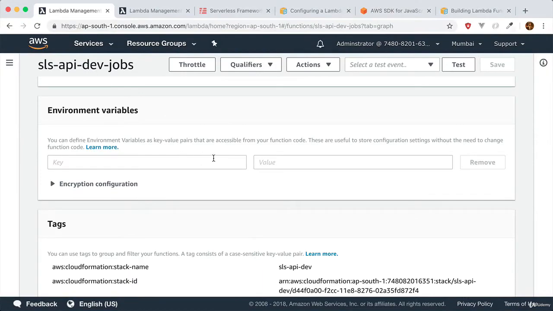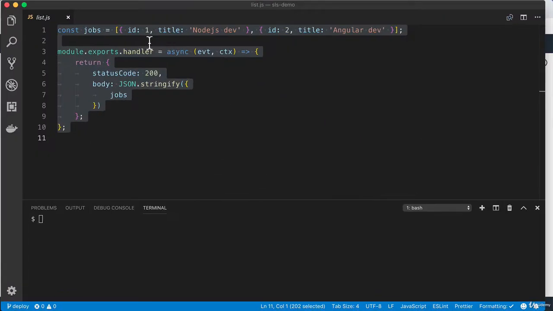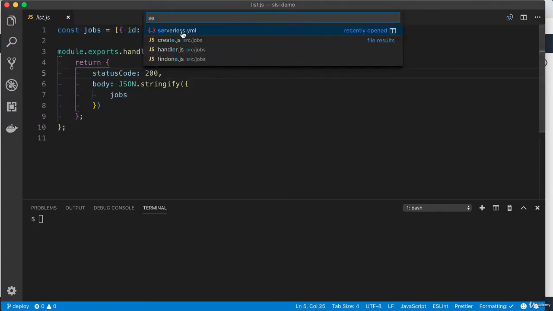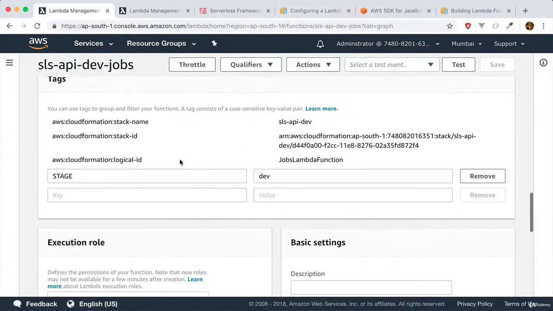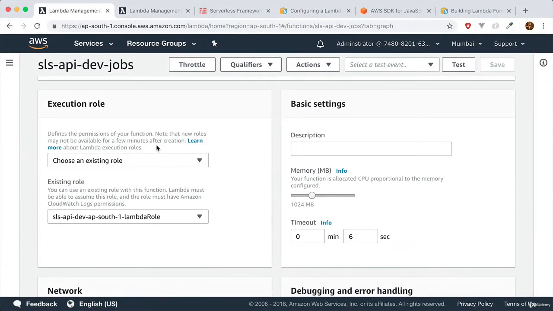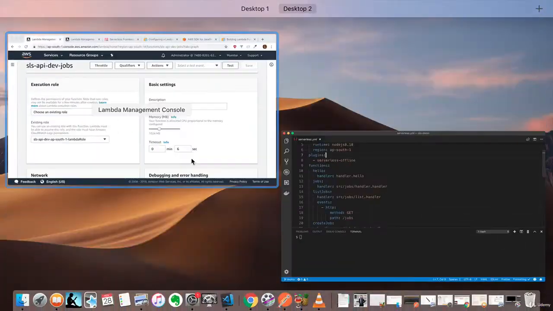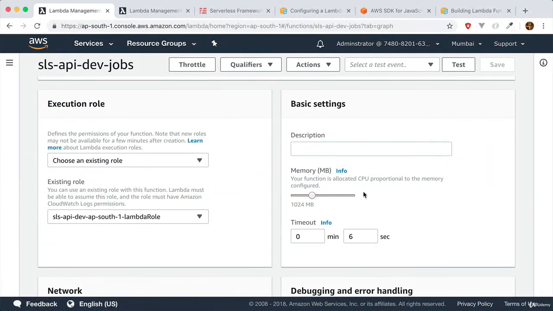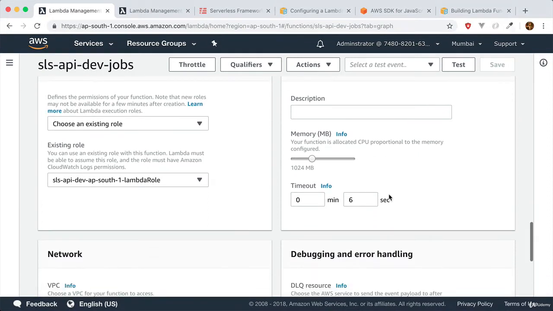So you can set the environment variable. You can also set the environment variable from the serverless.yaml file. You can add the tags. You can set the execution role. You can also set the execution role from this file. Here is the memory. By default, they have used 1024 MB. If you increase the size of the memory, it will also increase your cost.